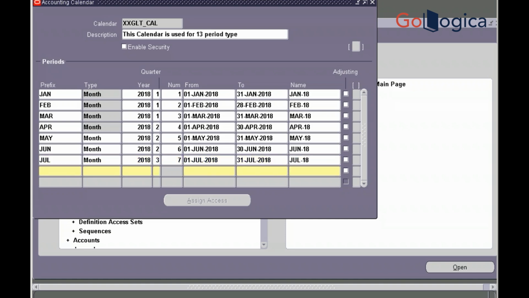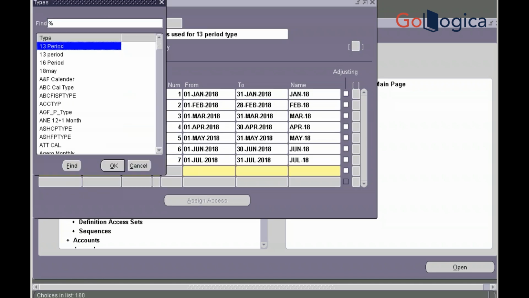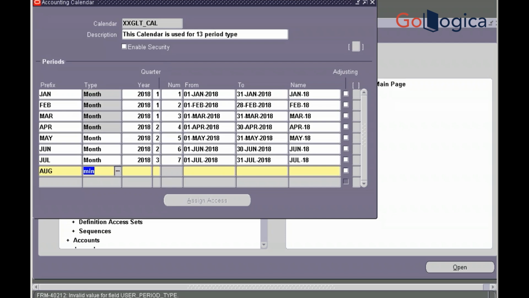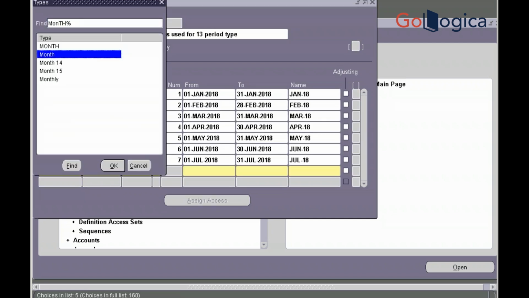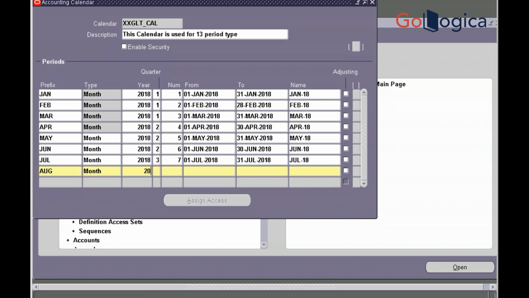So next is August month calendar. 2018. So third quarter, it's the eighth month. 01 hyphen August 2018. 31st August 2018.